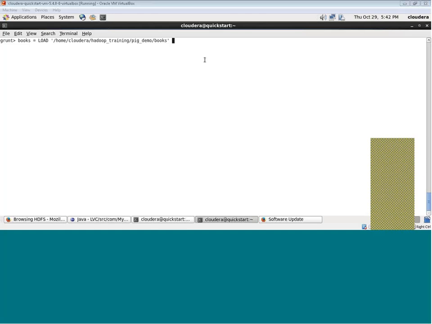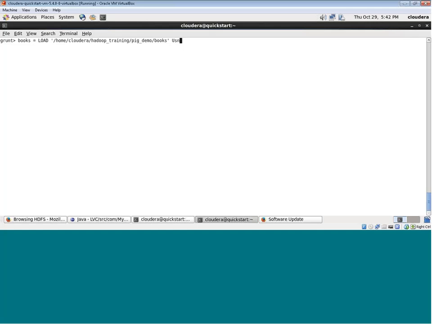Okay. So as I said, you have to load the books into the table. Of course, there is a comma as a separator, so we need to use PigStorage, with a name for the user and of course the book name. So we were able to successfully load the books.